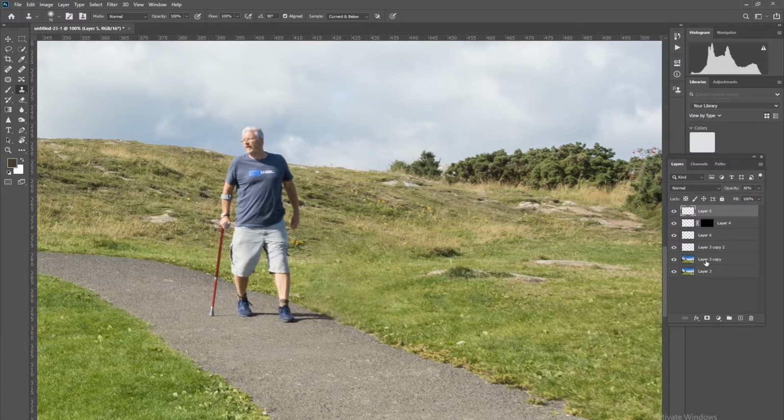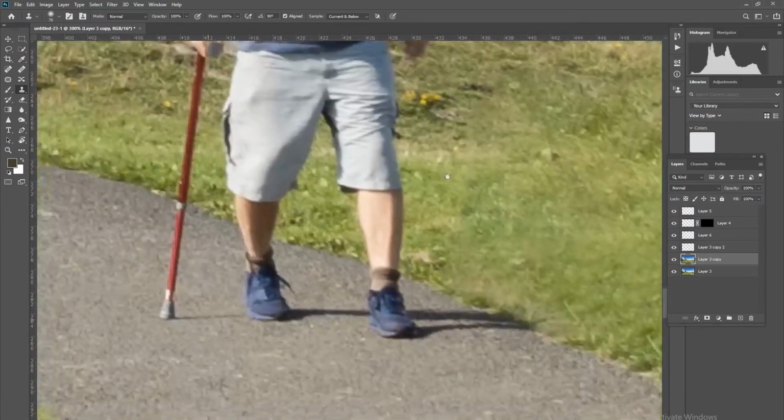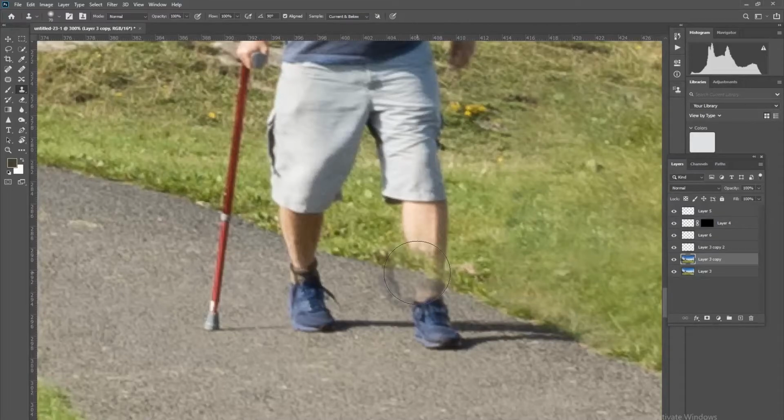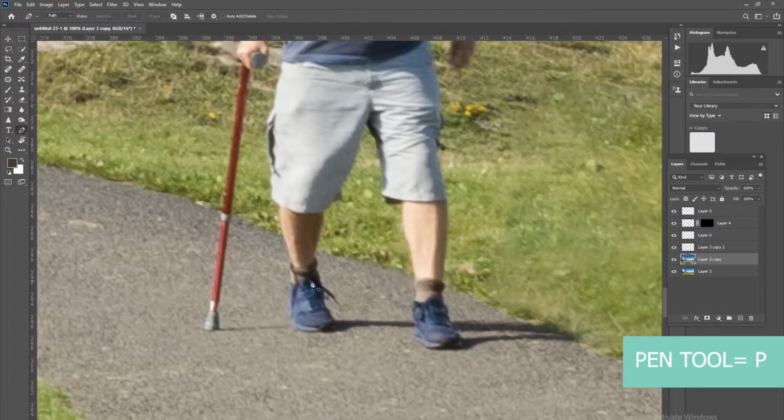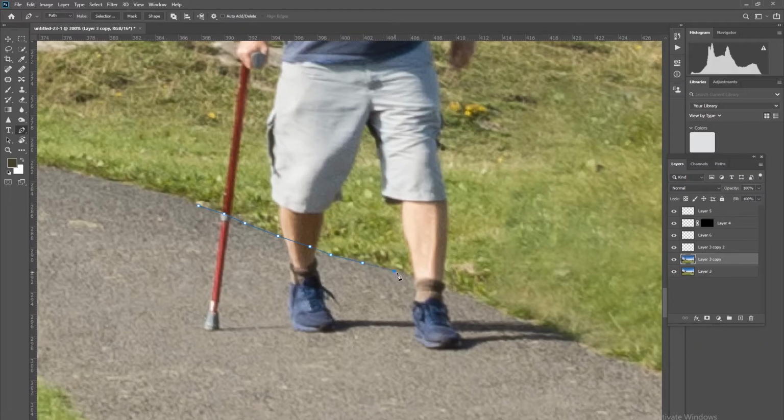I'm going to click on this layer here, the image, and then zoom in. And in this case, I'm going to use the pen tool, so that's P on your keyboard. And then I'm going to click all these points down. Make sure you include the shadow.